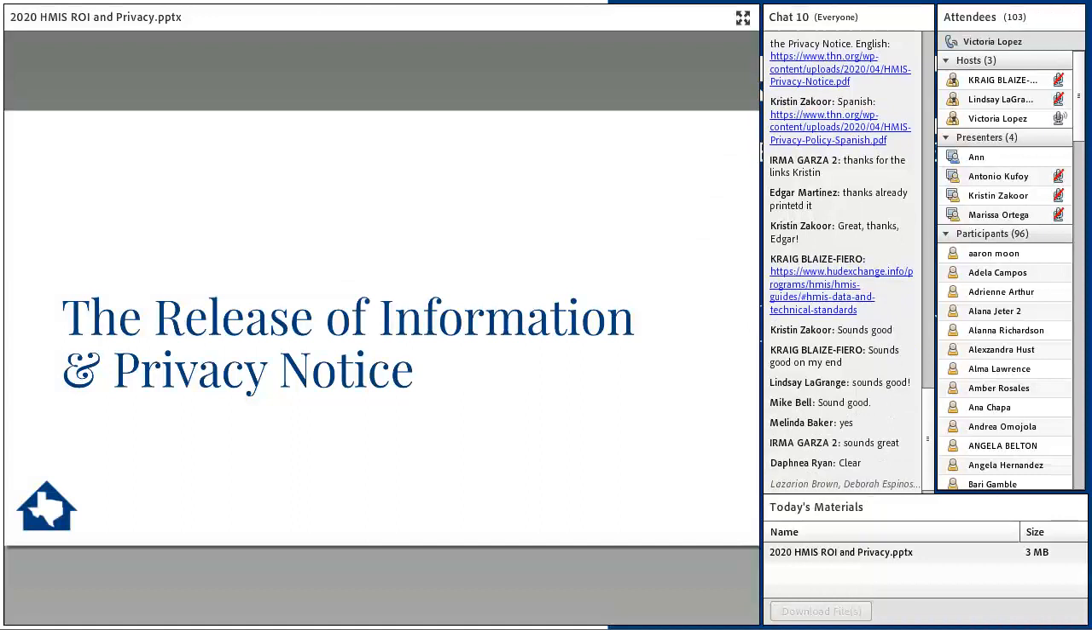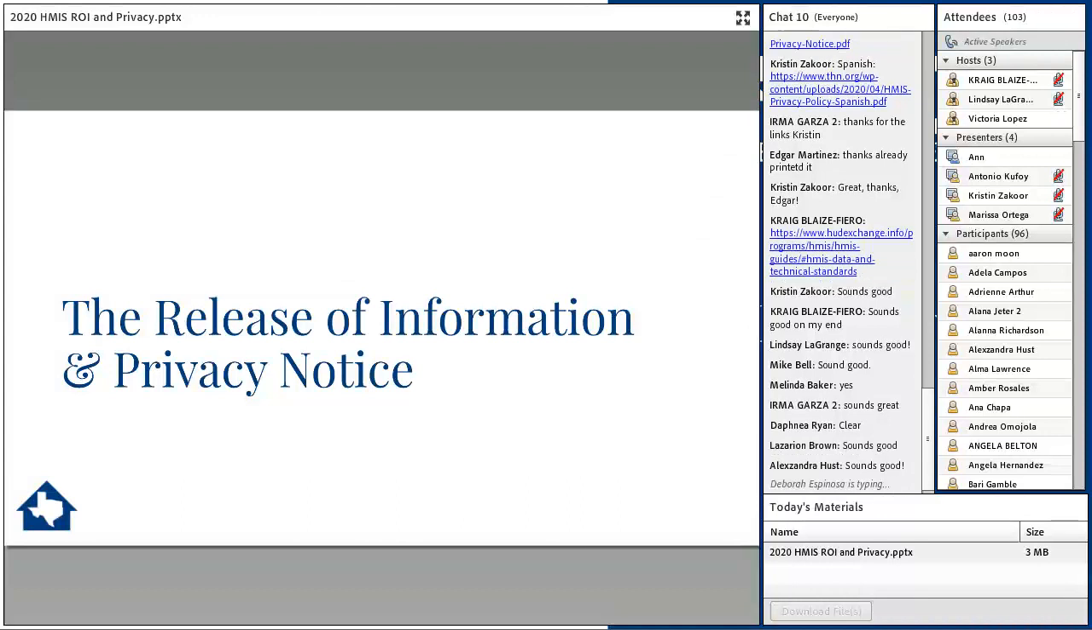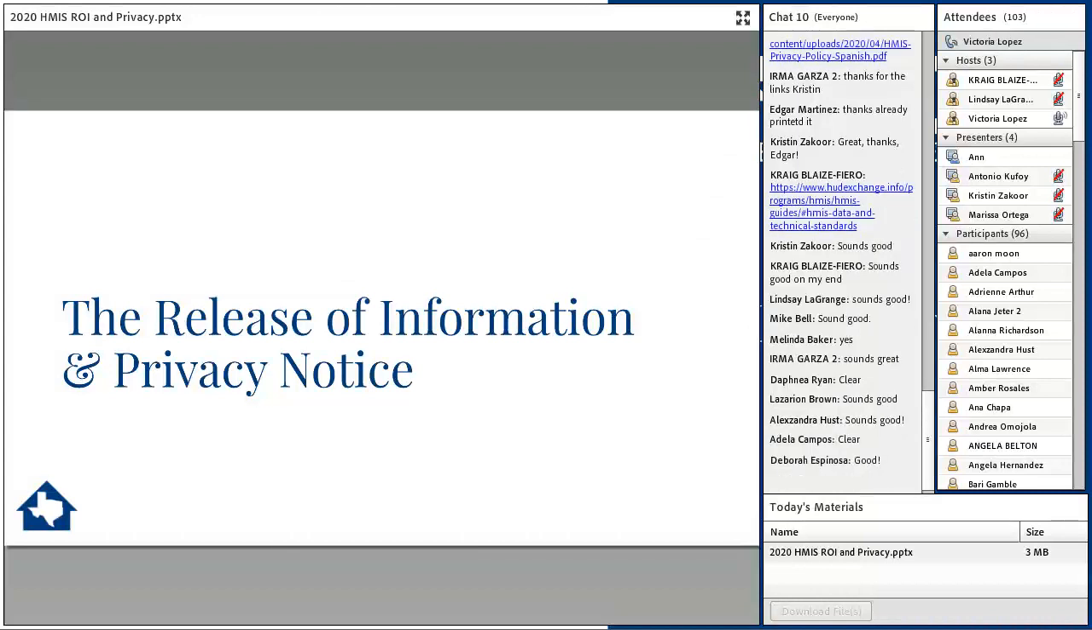So at this point, let's talk about the release of information, which I will refer to as the ROI from here on out, and also the HMIS privacy notice. I'm going to give some contextual information on these documents. I'll show you where to find them on our website, and also briefly review the individual sections of the paper ROI. We'll also briefly look at the privacy notice. And lastly, we'll take a look at how sections of the paper ROI translate into actions that you should be taking in HMIS.